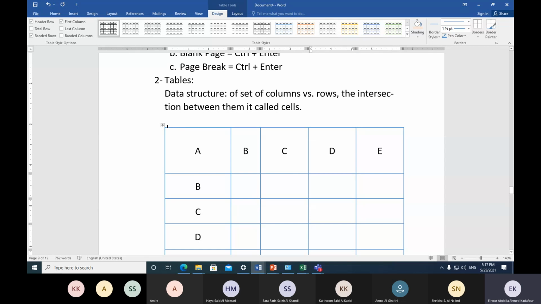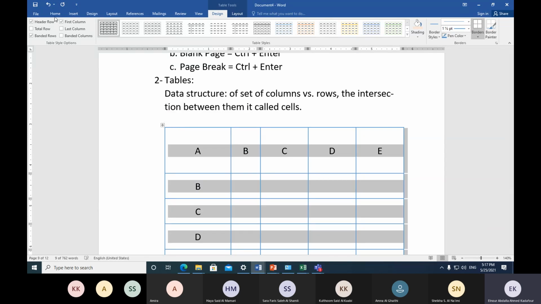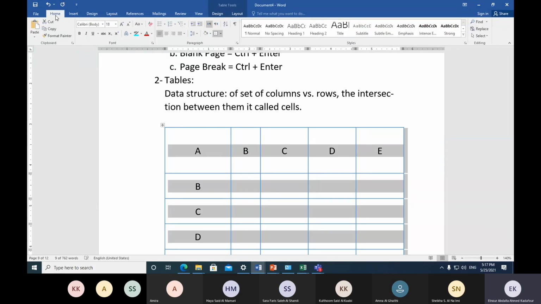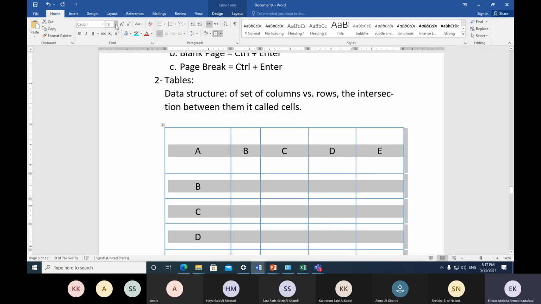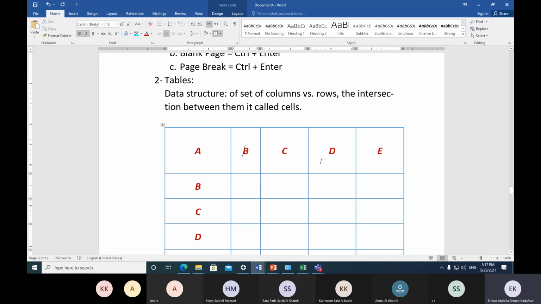Then for dealing with the text, you need to come back to Home, and then deal with the font type from over here, controlling the size. If you need any effects, they can be from over here, and if you need to color the font, it will be done from over here. That is the whole thing regarding the table. Hope it is clear. I have one more thing regarding this table.